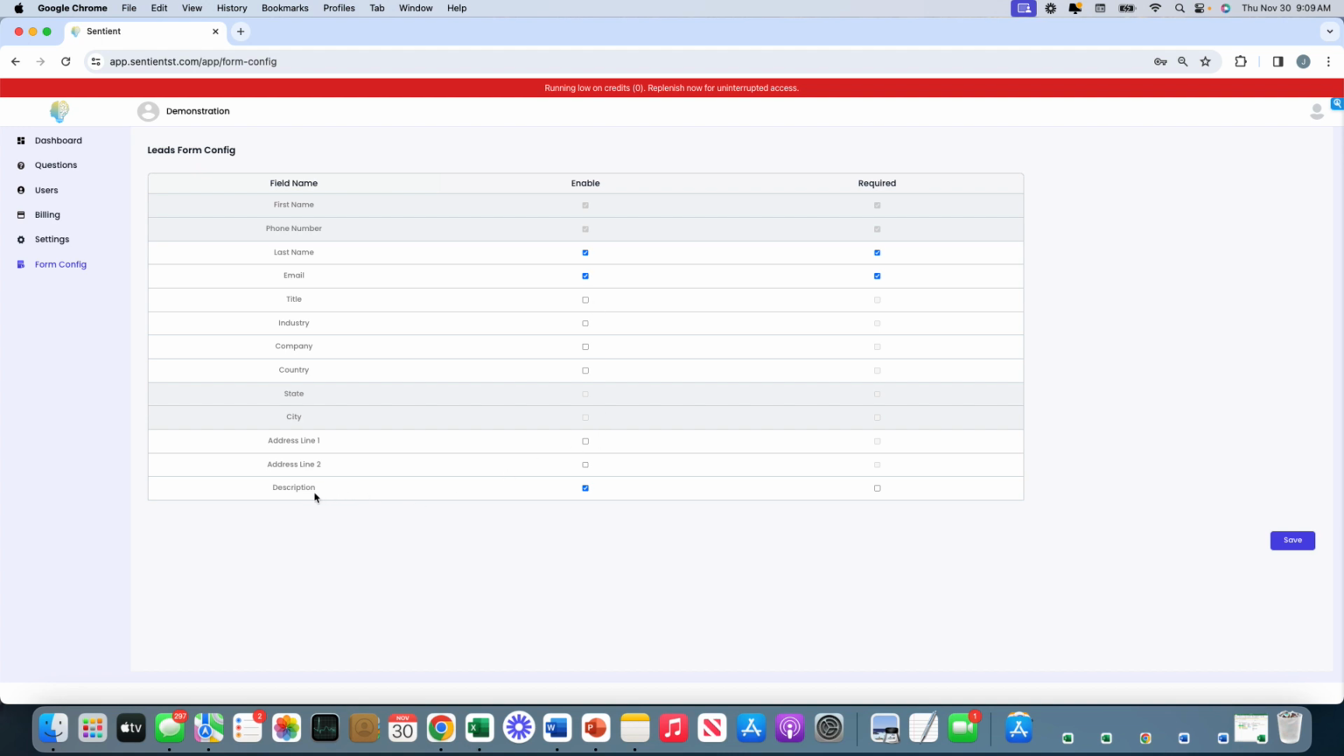Description is just really, how did you hear about us? A kind of an open text form field that you can capture more information if you want to figure out attribution for where you're getting your leads from. And then again, make sure you've saved. The form is saved successfully.